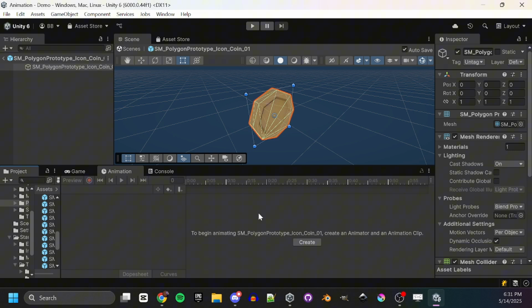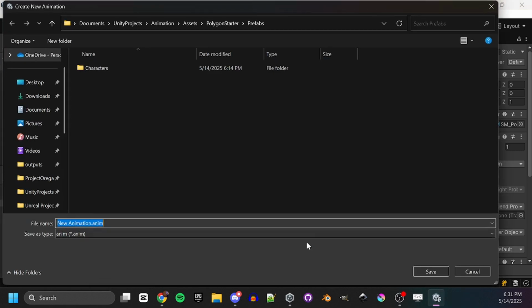You've got your coin selected. Since the animation window is open and we have the coin selected, you should see the text to begin animating the coin, create an animator and an animation clip. And you can do that quite easily just by pressing this button, create. When you do, it's going to open up a way to put the new animation somewhere. It by default is in prefabs, but that's not really a great organization.